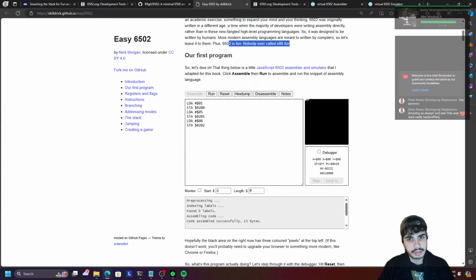So let's dive in. That thing below is a little JavaScript 6502 assembler and simulator that I adopted for this book. Click assemble, then run to assemble and run the snippet of assembly language. Okay, load LDA. I kind of know what it is already. This loads into the accumulator. I don't know what STA is, but LDA I know. So we're going to find out.